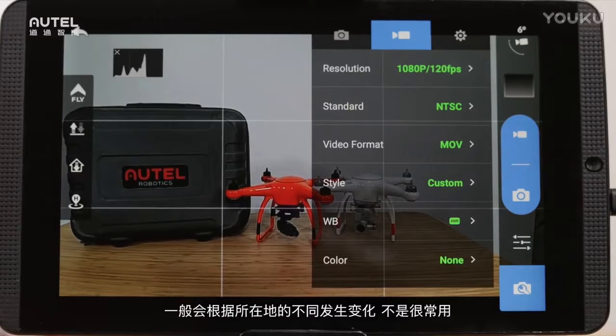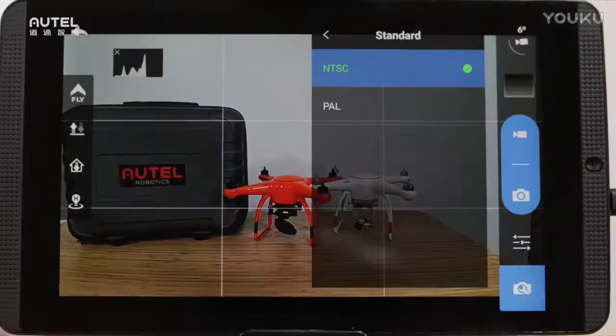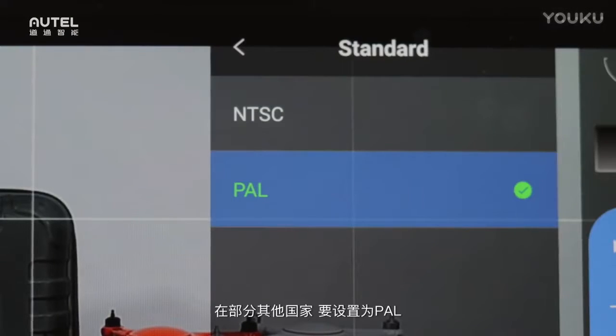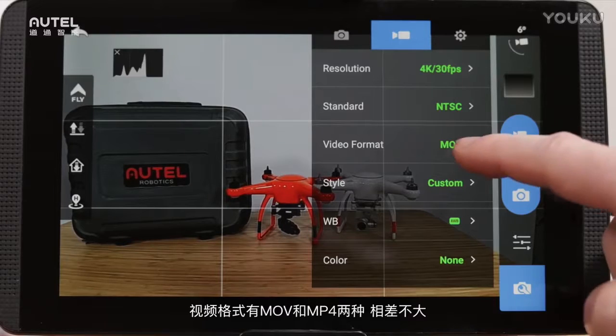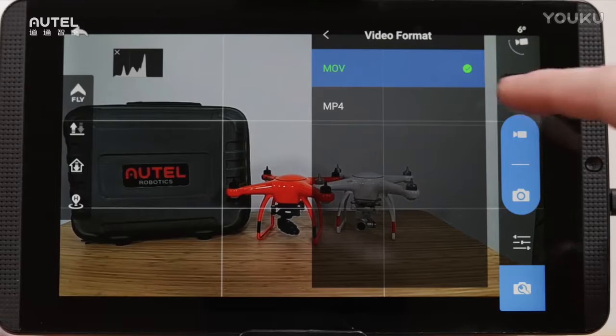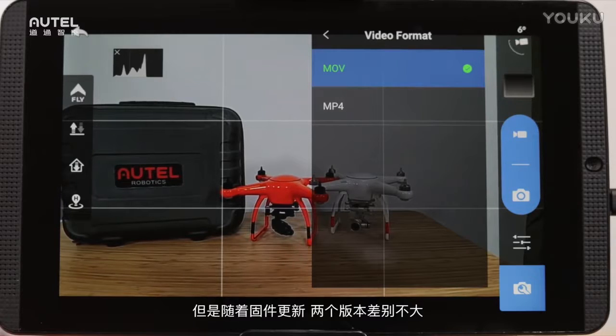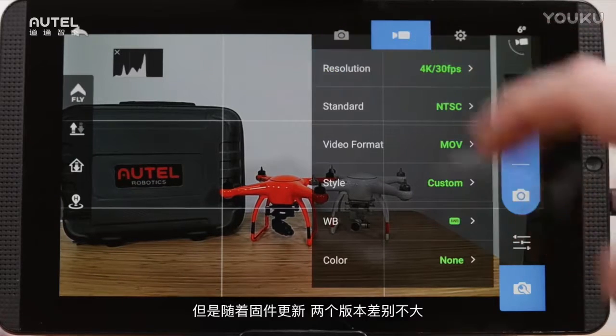You won't need to adjust this next option very often, if at all, and it will vary based on your location. If you're in the US, you can leave this set to NTSC. The PAL option is used in a few other countries. As for format, there are 2 options which are almost identical. .mov is designed for Apple QuickTime, and .mp4 is designed for PCs. However, with recent updates, there's not much difference between these 2.